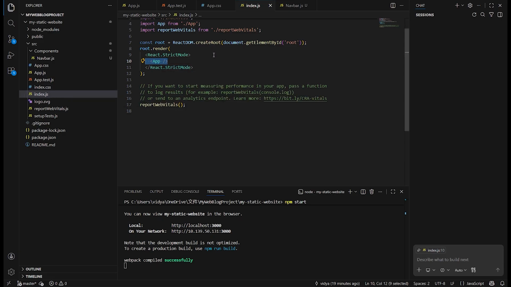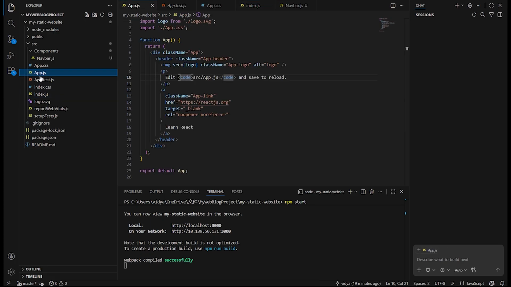Right, so let's talk about index.js. This file connects React with the HTML page. First, React selects the root element from the HTML, index.html. React creates a root container using ReactDOM.createRoot. React renders the app component using root.render(App). So App becomes the main component of the entire website.